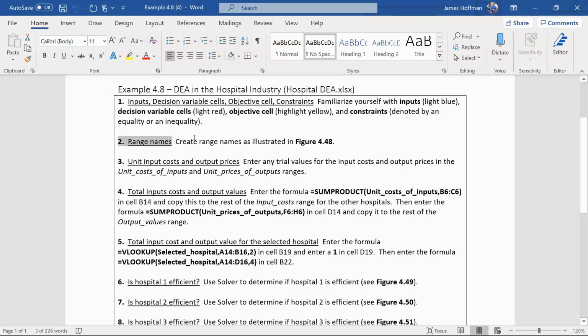Alright, so you can certainly define range names. It's not going to hurt your problem, but then you have to redefine them for the other parts, which becomes a little tedious. So let's move on to step 3.